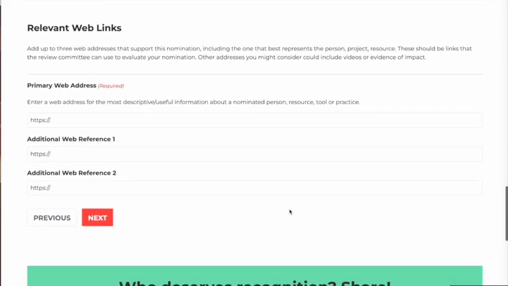Web links. We give you 3 fields. The first one, we only have one that's required. The most important one to find information about it. Where can a reviewer and the public go to learn about the project or the person? We give you 2 more links you can add. You can use anything you want. We do encourage you, if you want to include a video testimony, publish it online, put the link there.